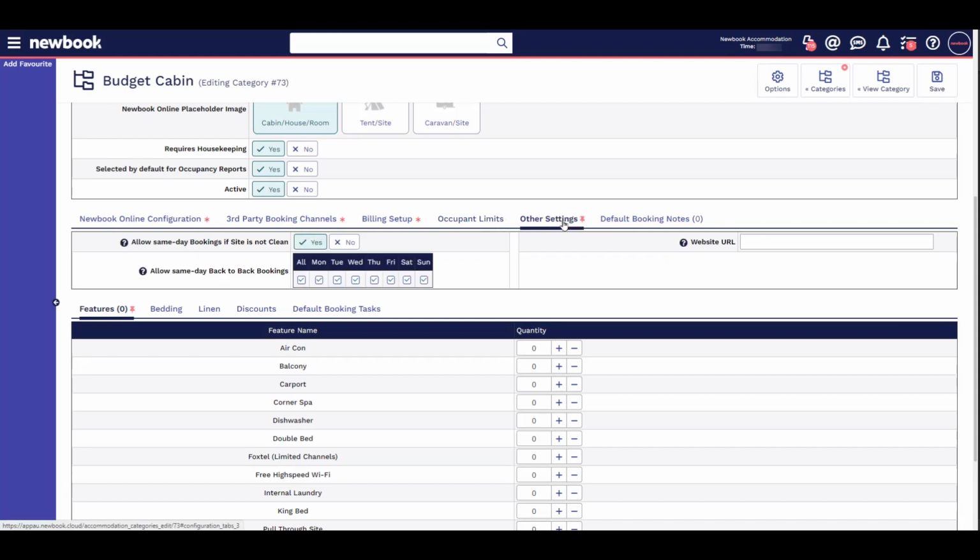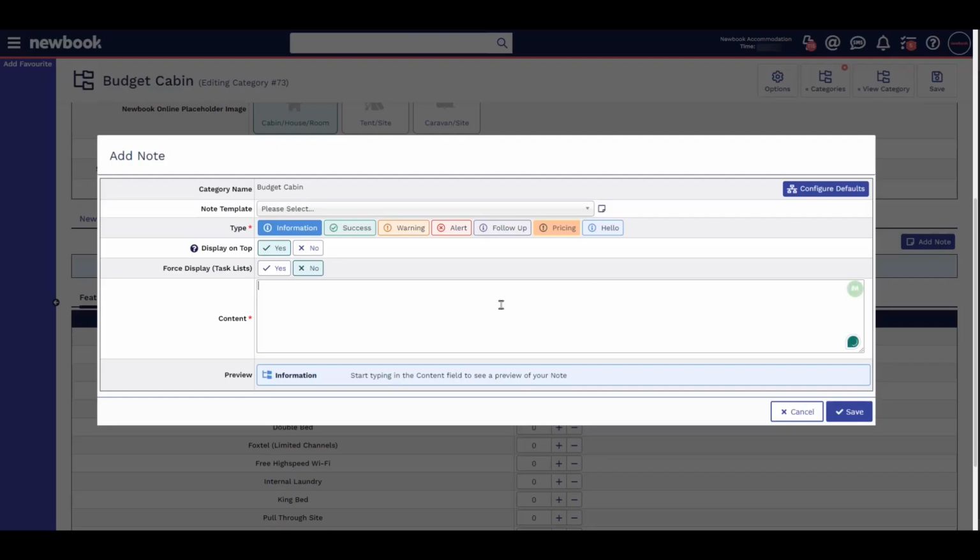You can select if you will allow same-day bookings if the site is currently dirty. If no, the site will be held back from Newbook Online until the status is changed to clean. You can also choose whether to allow same-day back-to-back bookings. This will affect Newbook Online and some third-party booking channels. If this category has its own page on your website, you can add the URL here. You can also add notes for categories. These notes are for internal use only.